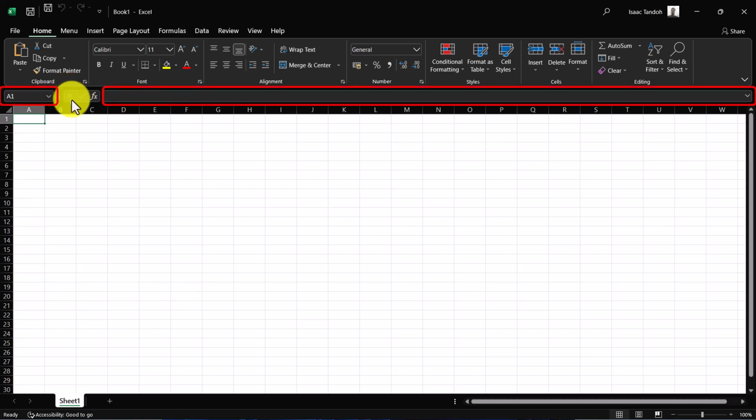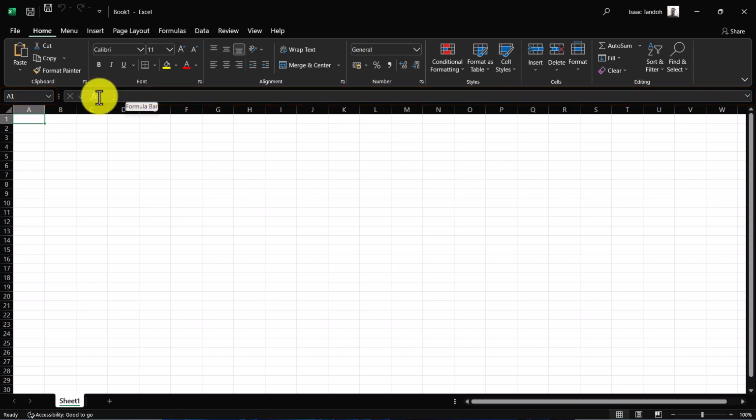What you see here is called the formula bar. And here is called the cell name box, or you can just call it the name box. So we have the name box and then the formula bar. The formula bar is used to insert data into these white boxes, these small rectangles that you see here. We'll identify them as we move on.